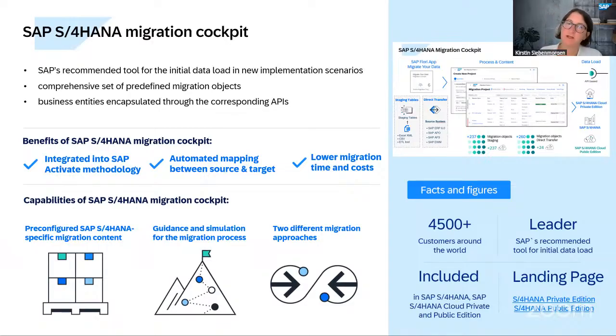And as you see, some facts and figures: we have more than 4,500 customers around the world using our migration cockpit. We are the recommended tool for the initial data load, and it's included in SAP S/4HANA, SAP S/4HANA Cloud Private and Public Edition, and you can use it out of the box. I also mention here again the two landing pages. So with that, I hope you have seen how the migration cockpit can support you when you're doing a new implementation. Thanks a lot for your interest.